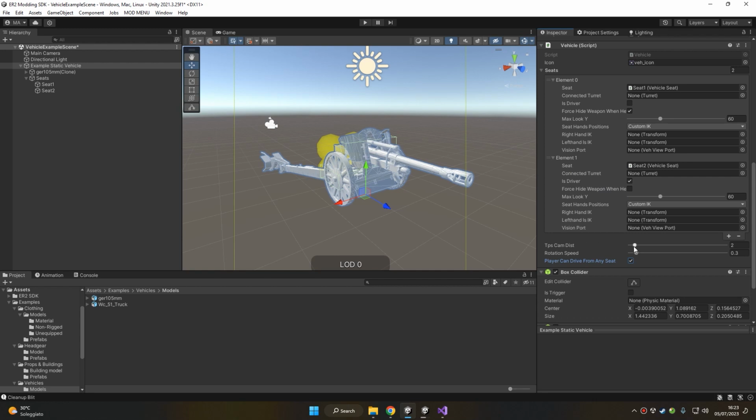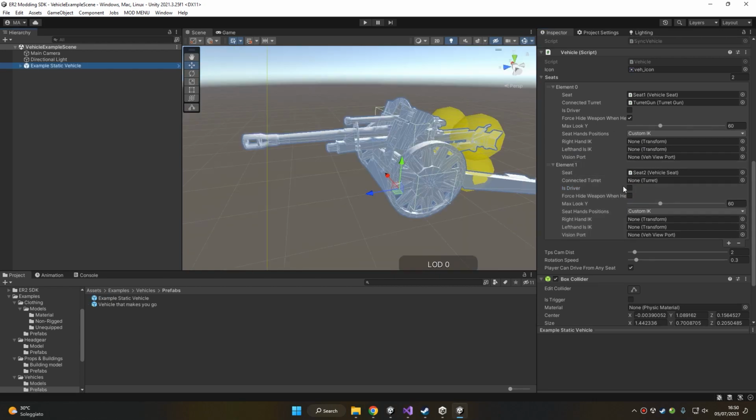Moving on, you can set the third person camera distance and the speed of rotation of the vehicle when some driver is rotating it. You can make this vehicle non-rotatable if you remove any driver from any seat. So for the sake of this test, I will actually leave its driver enabled in the second position. So what I expect to happen is that the entire vehicle can be rotated by the second position, but I will make it so that the turret itself can only rotate up and down.